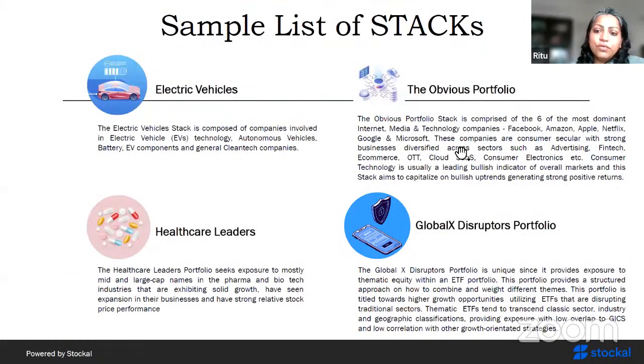The other option that we have is healthcare. With COVID, suddenly healthcare and biotechnology companies have been in a lot of focus. So the healthcare portfolio brings across mid and large cap names in the pharma and biotech industry, which are seeing expansion in their business and have seen good stock price performance.